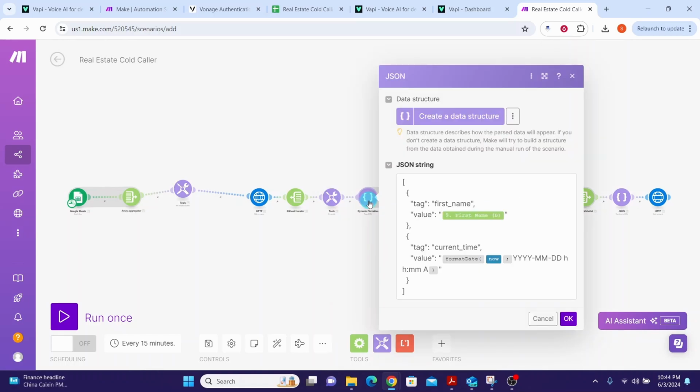Click the dynamic variables module. Here you can define any additional dynamic variables if you want. If you are fine just using first underscore name and current time, then there is no need to change anything here.